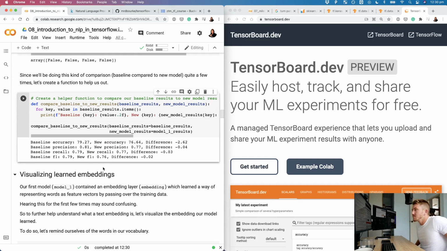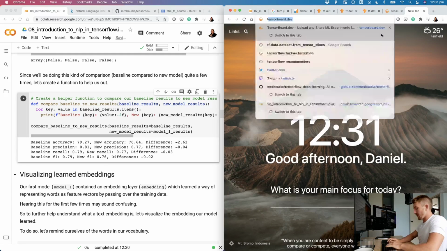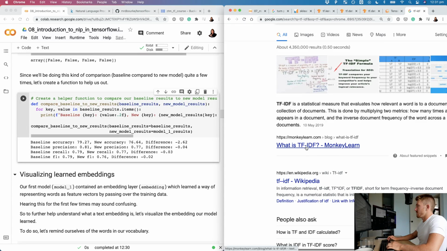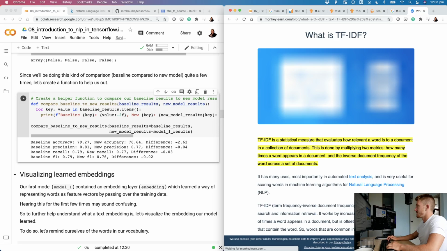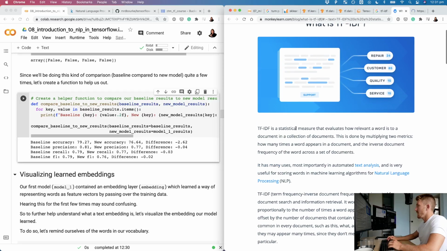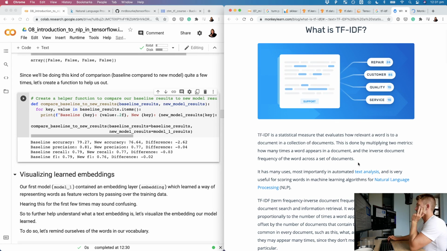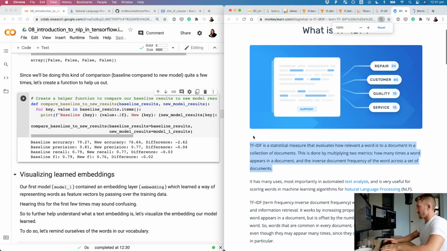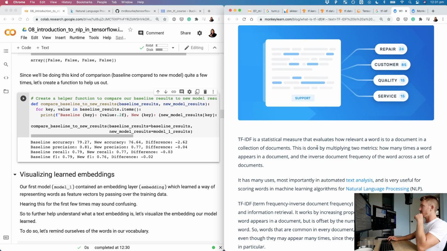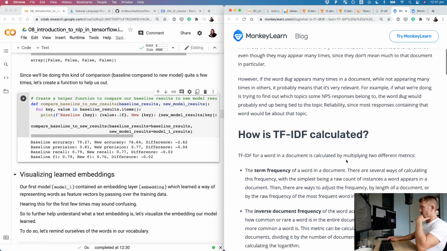Oh, see, this is the value of using a baseline. A good baseline for NLP models is TF-IDF, because it's very quick. What's MonkeyLearn? TF-IDF is a statistical measure that evaluates how relevant a word in a document is to a collection of documents. This is done by multiplying two metrics: how many times a word appears in a document, TF, term frequency, and the inverse document frequency of the word across a set of documents. TF-IDF is a great baseline.